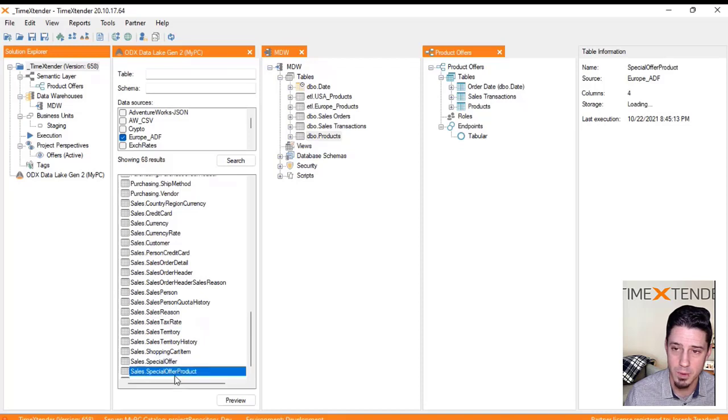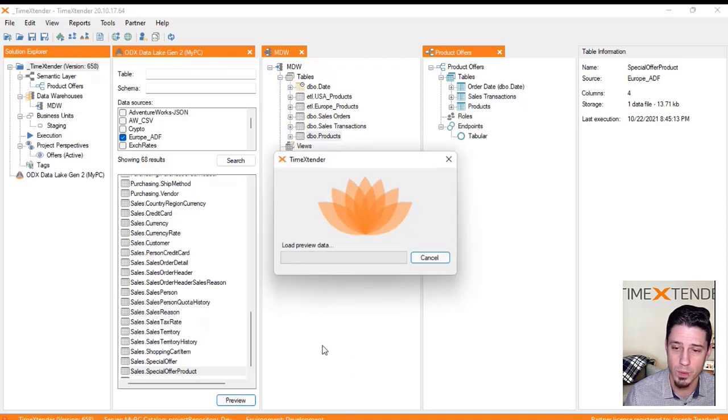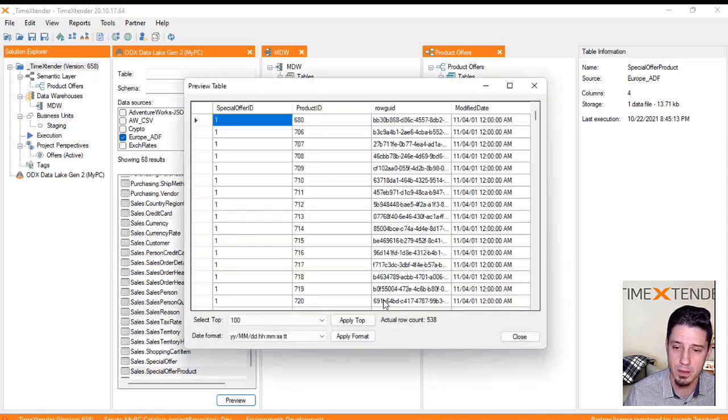Now let's also take a look at this table here, which is interesting, special offer product. Let's go ahead and preview that table as well. If we take a look at this table, you'll notice, as I pointed out before, we simply have a set of two foreign keys. The source system also identifies a modified date and a row GUID. We can ignore those for our purposes. But what we're looking at is these two foreign keys, our special offer ID and our product ID. These tell us when each special offer applied to a specific product. So we know that this is likely what we're looking for.